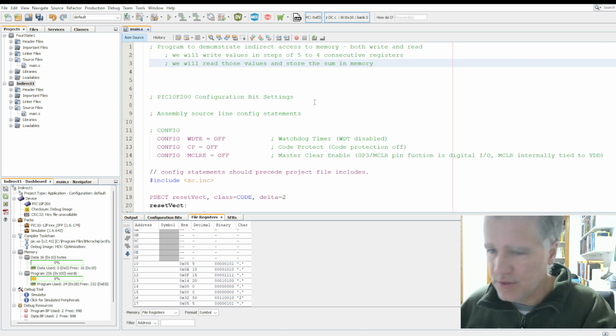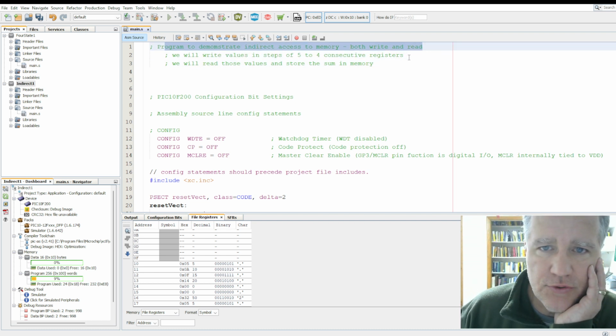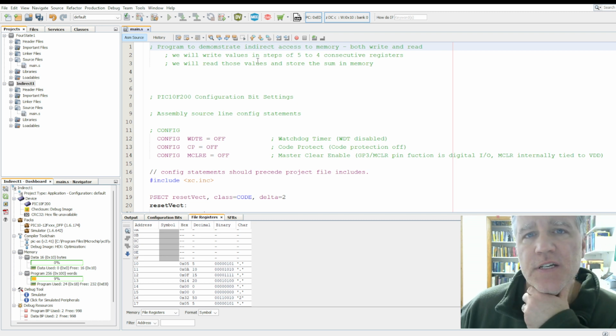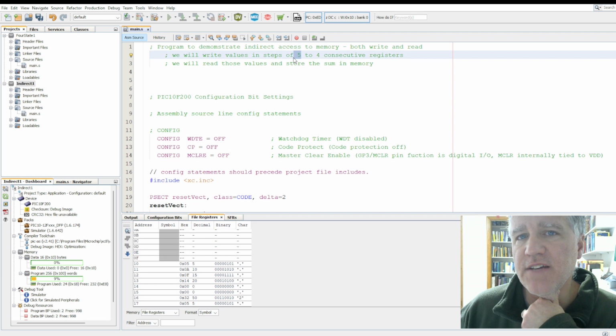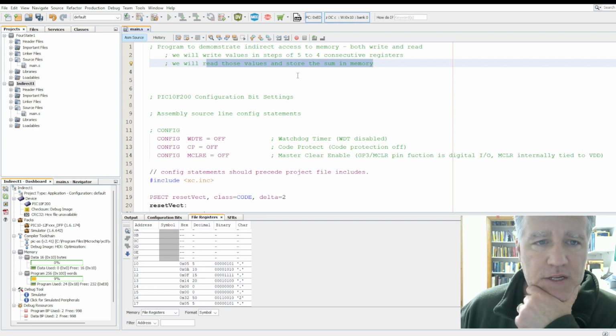All right, so here we are in our program, and this is a program to both read and write in the indirect method for accessing the memory, so using pointers to the different memory addresses. We will write, as I said on the board there, in steps of 5, so 5, 10, 15, 20, to 4 consecutive registers, and then we read those values and sum those values into memory.